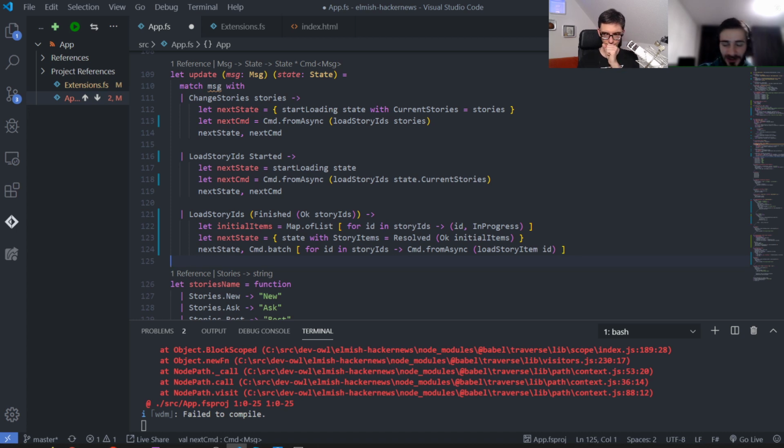Imagine having to write this in JavaScript. Yeah, this is what I wanted to say. No, don't imagine this. And we haven't really had a look at the UI since we started refactoring. So yeah, maybe let's try to finish it up.